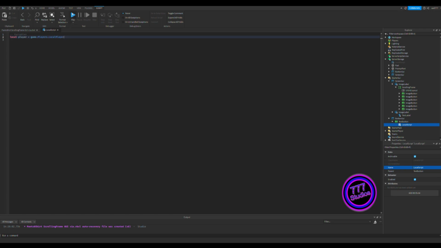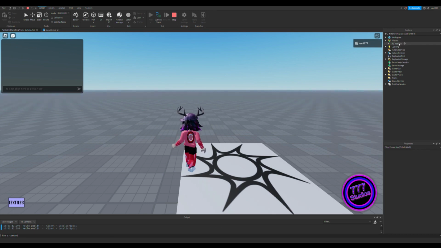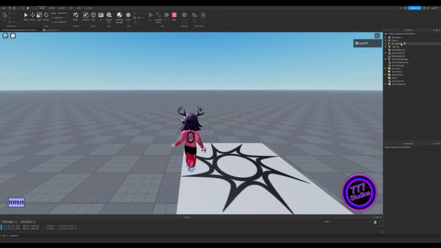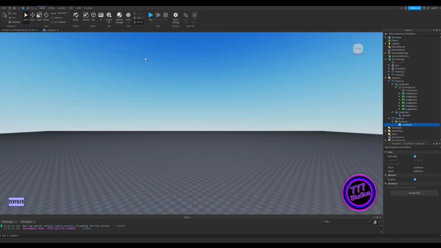When we press play in a game, the players show up in players. So I'll just press play real quick and show you. See, I'm the player in the game right now, and there I am. That is why we're writing game.players.localPlayer, following the hierarchy in the Explorer window, because Roblox follows that type of parent-child structure. Right now the local player is a child of players.